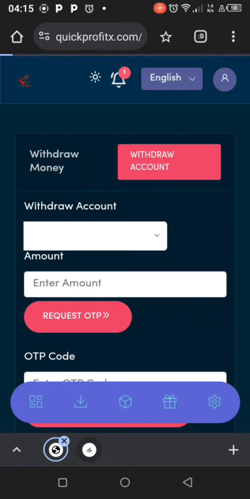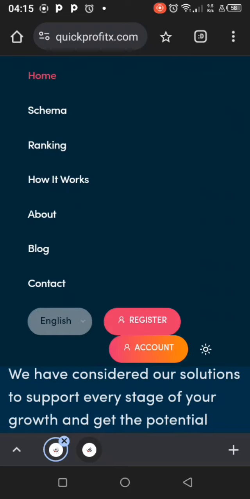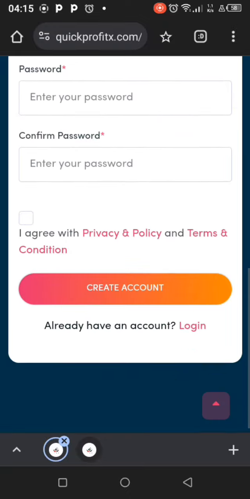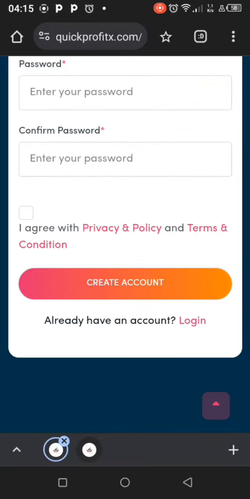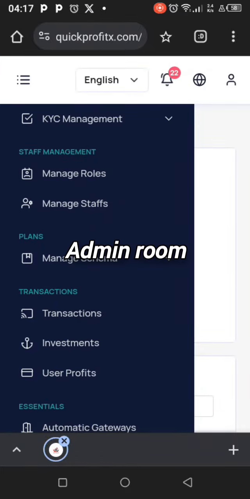And the one thing about it, the admin access is really perfect. It's great. And you can create an account. Let's just open it here. You can create an account, put the name, your email, your password, then just create. It's very easy. The create account does not take time at all. And there is the admin room.